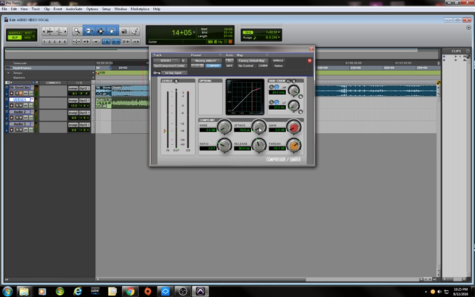Attack is how fast the compressor hits your stuff, how fast it grabs it. And with fast vocals, fast delivery, any type of aggressive music with rap, where words and wordplay are what it is, your vocals are coming out fast, they're rhyming, you need that thing to hit quick. Release, medium, fast, it depends on the song. Release is all about the feel of the song.